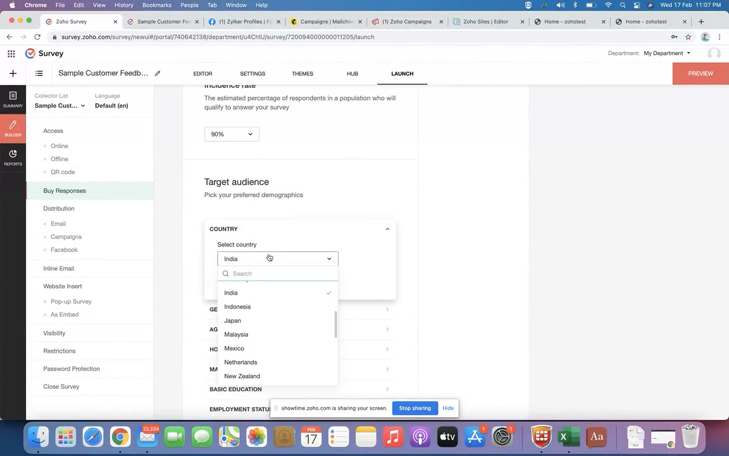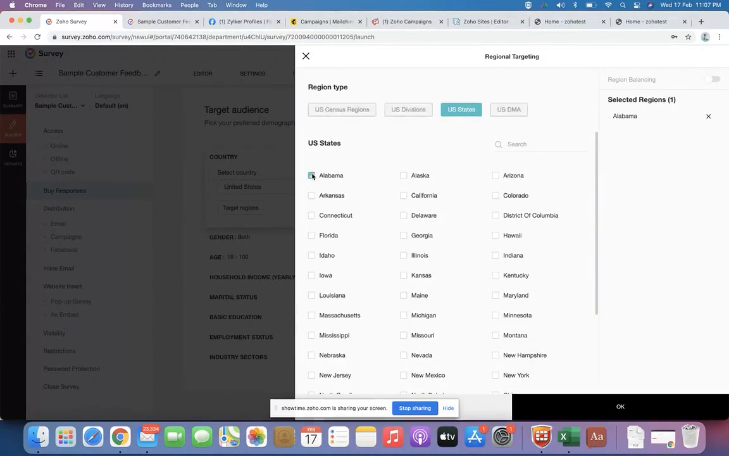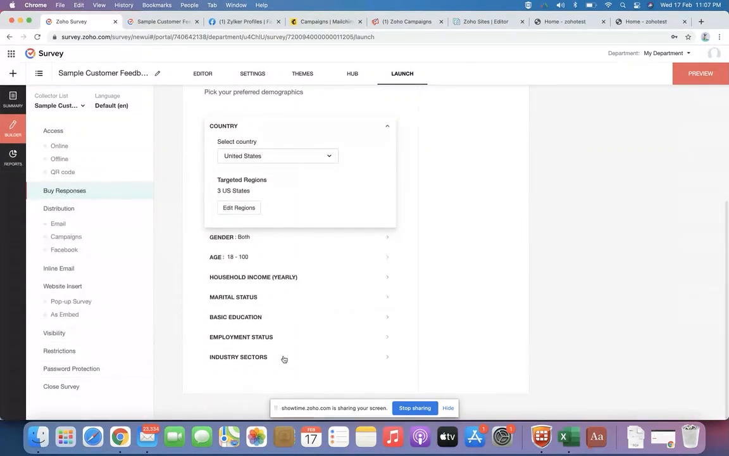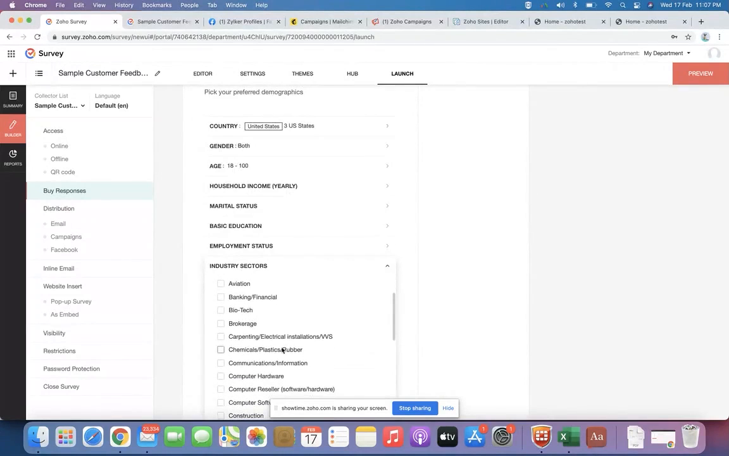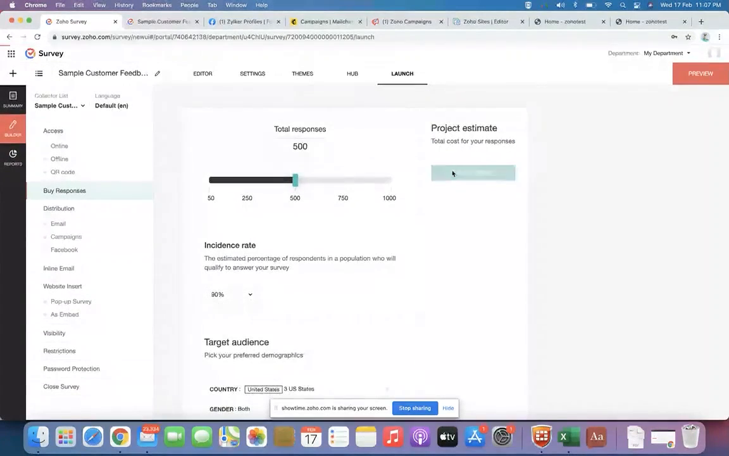Like if you're going to collect the responses in United States, you can choose the country as United States, and further narrowing down, if you want to target any specific region, you can use the US division or US states, and you can select the states that you'd like to purchase the responses from. And you can also even do region balancing, and you can click on OK. Similarly, you can do the balancing for gender and age. So if you want to target any specific industry sectors like finance or marketing, you can choose the sector, and then you can click on calculate.